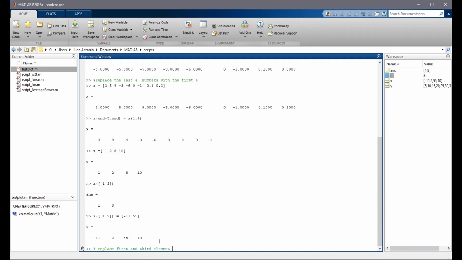You want to replace the first and the third element in the array X, which we have already, with 2 random numbers between, let's choose 3 and 5. Okay, so we want to replace the first and the third element with two random numbers between 3 and 5. And before I do this, let me show you a couple of ways to do things like that.